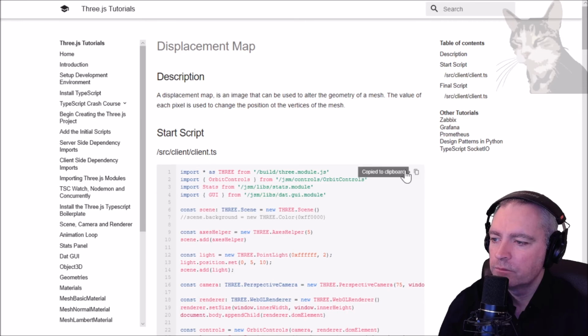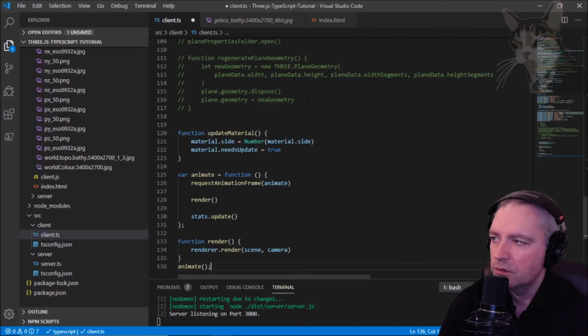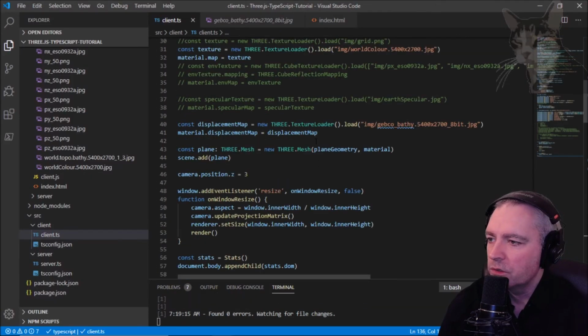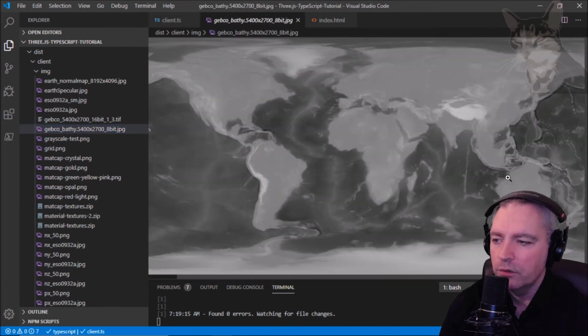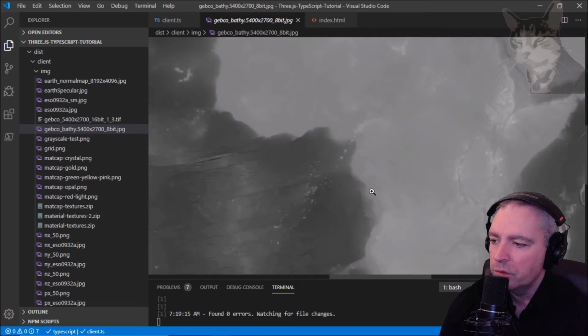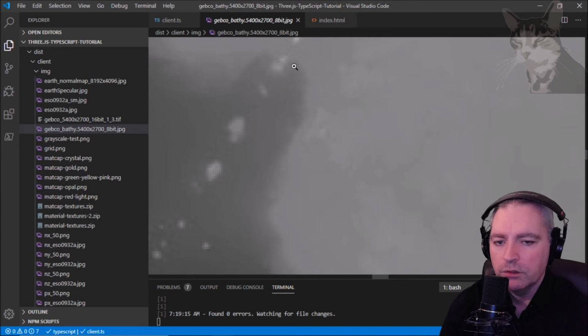So just grab this code and put it into your client TS. Save it. What's new here is this displacement map. And this is the image, a 5400 by 2700 8-bit JPEG. Now, this is also in the resources that you can download. Okay, and this is a height map of the Earth, but it also includes bathymetry data. So the darker colors are the lowest altitude, and the lighter colors are the highest altitude. So each of these values will be used to alter the height of the geometry.